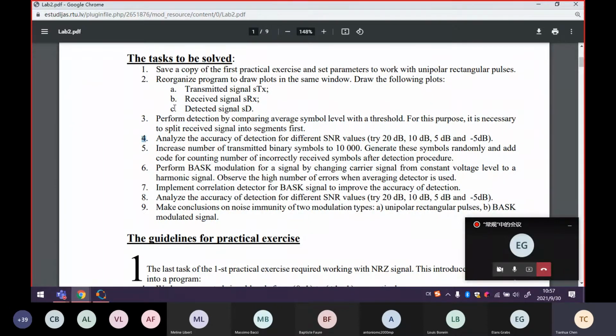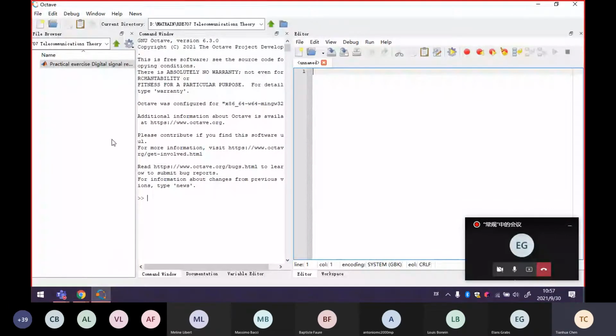Now we can see the first and the second task. We save a copy of the first practical exercise and set parameters to work with the unipolar rectangular pulses. Then we still need to draw the transmit signal, receive the signal, and detect the signal. Let's move to Octave, and please open your first exercise code.